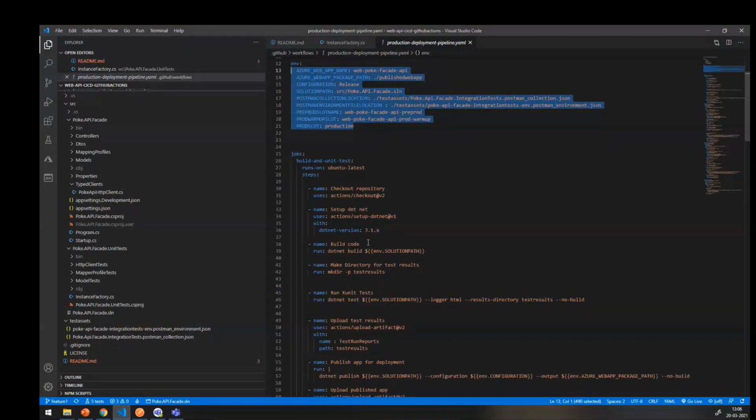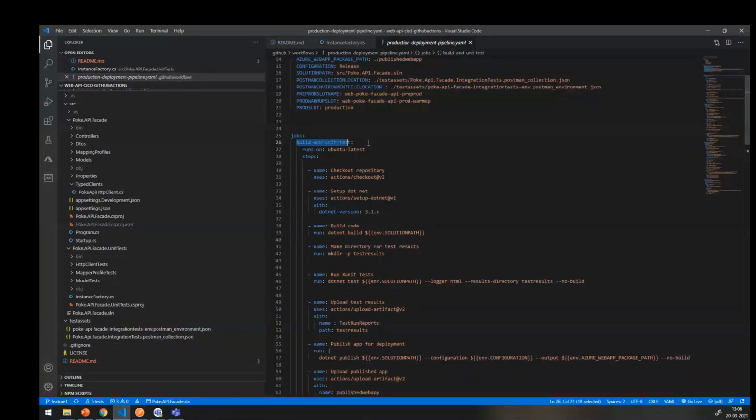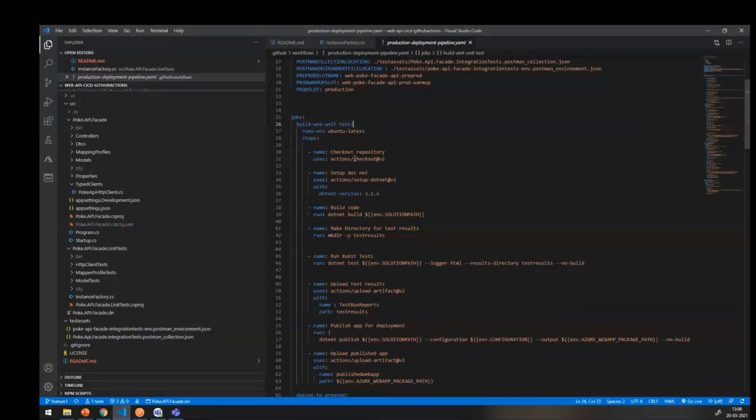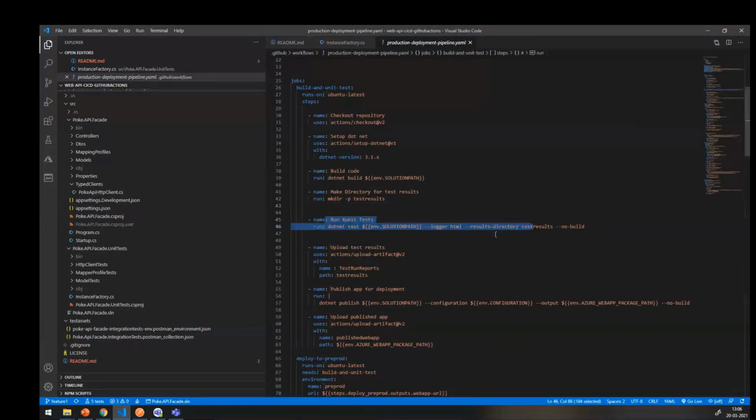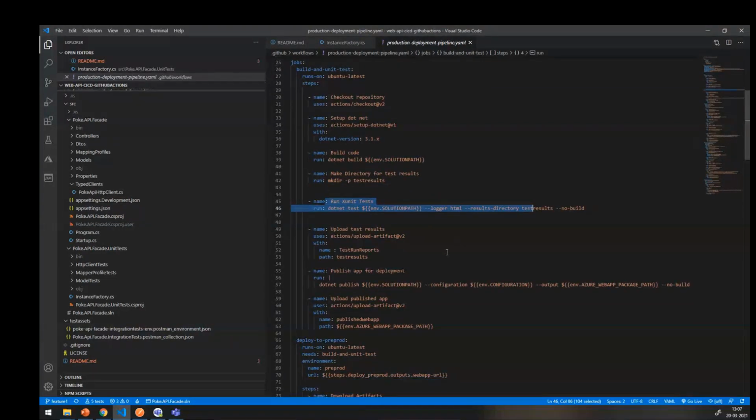So the first one is basically the build and unit test job. What it does is again check out the code, set up .NET, build the code, create a directory for uploading test results, and run the unit tests again, whatever we did in the CI pipeline. It uploads the test results to a zip folder called test run reports.